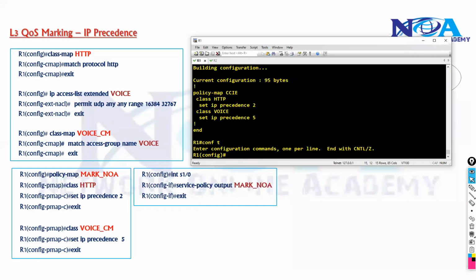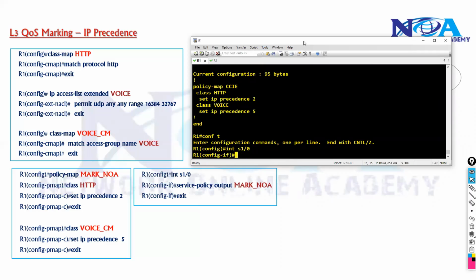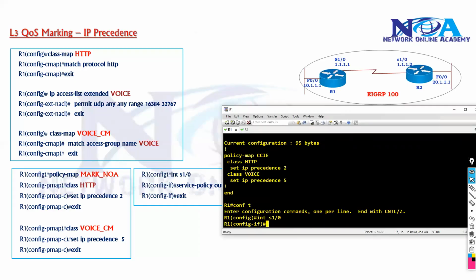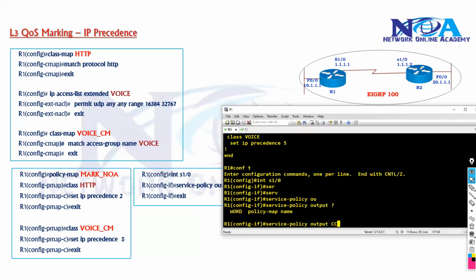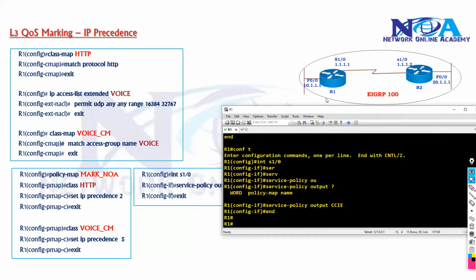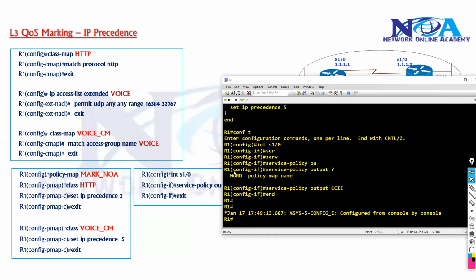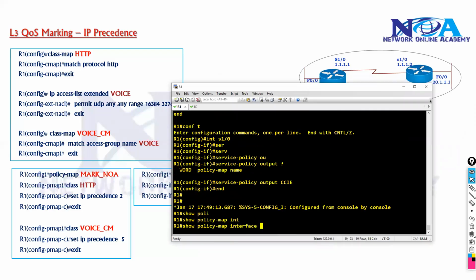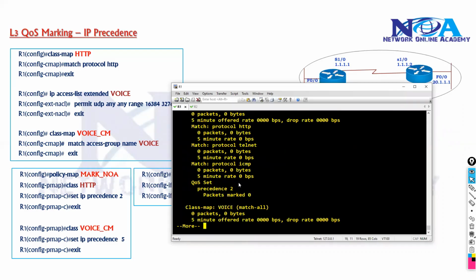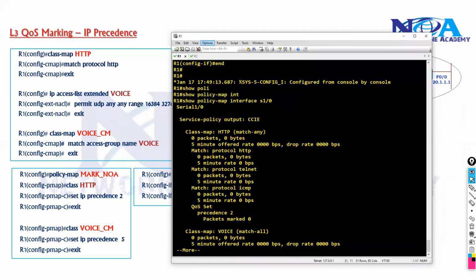We'll be applying it on the interface which is going to leave from router 1. I want this marking value to be applied as the traffic leaves and goes to router 2. So I can simply go ahead and say service policy outbound and then the service policy name. Once I do this, if I want to verify, I can use a command called show policy map interface, and whatever interface you have applied it on.